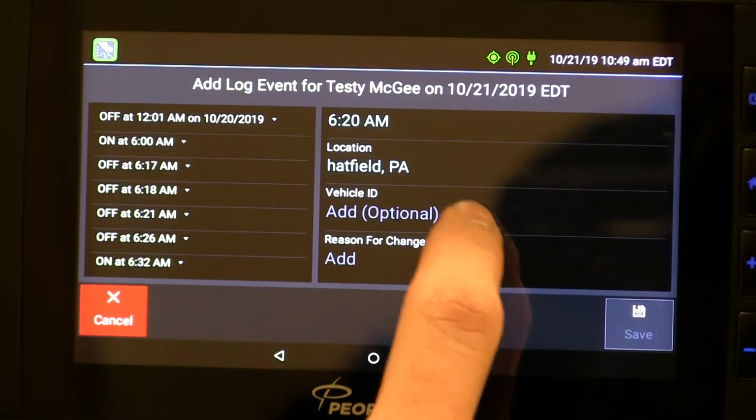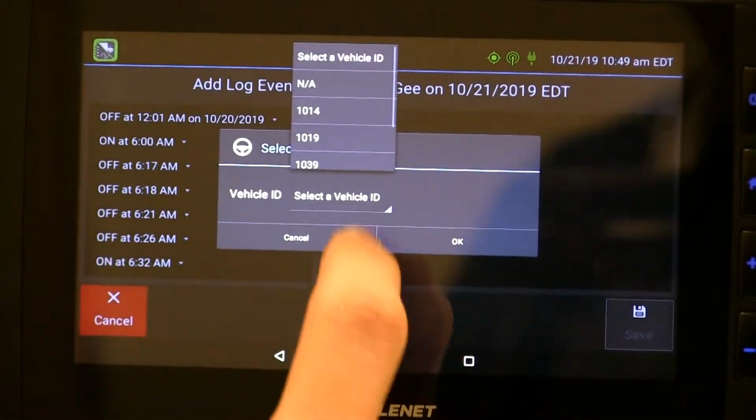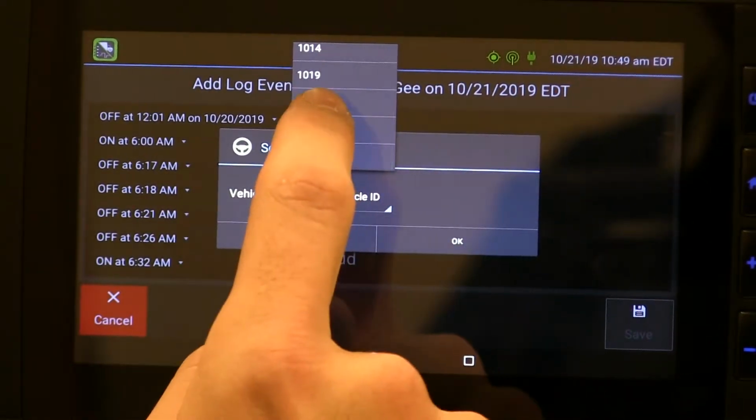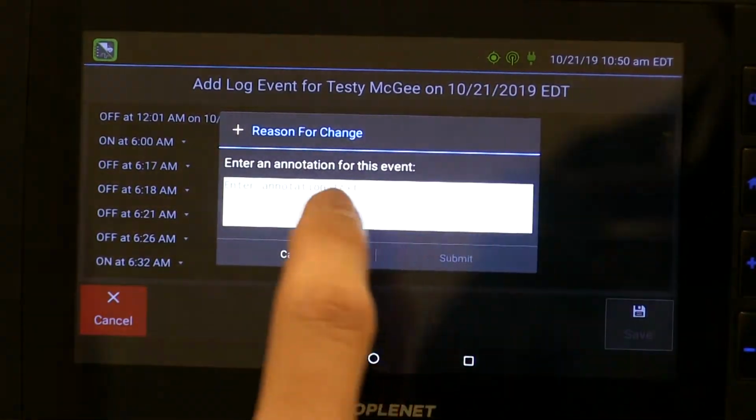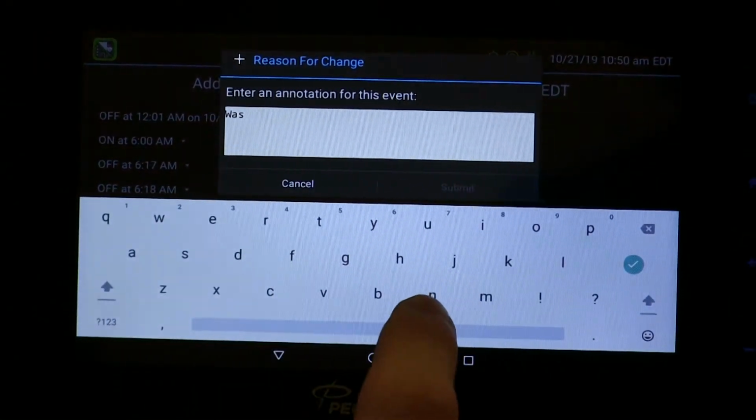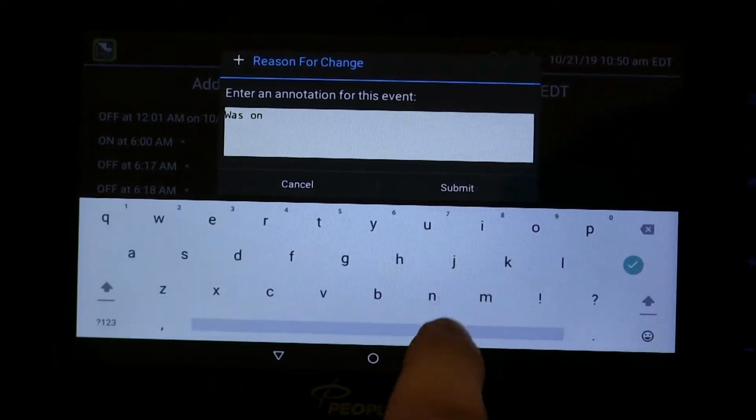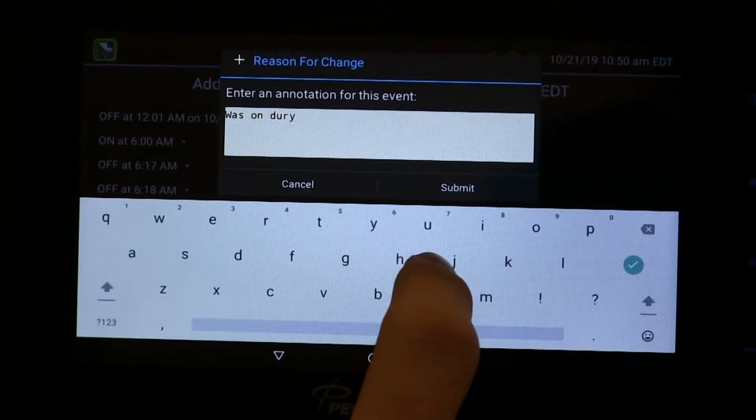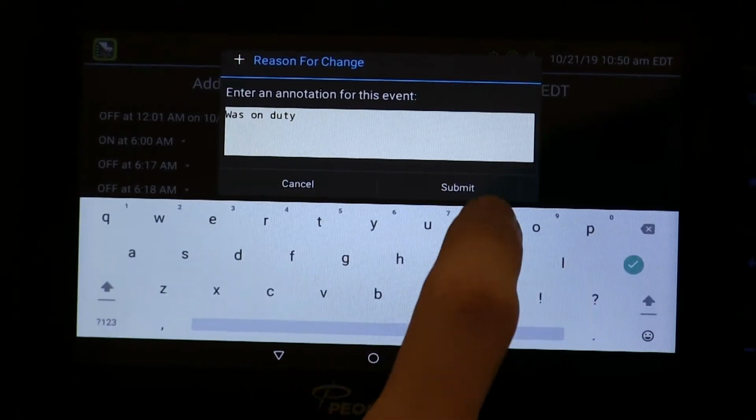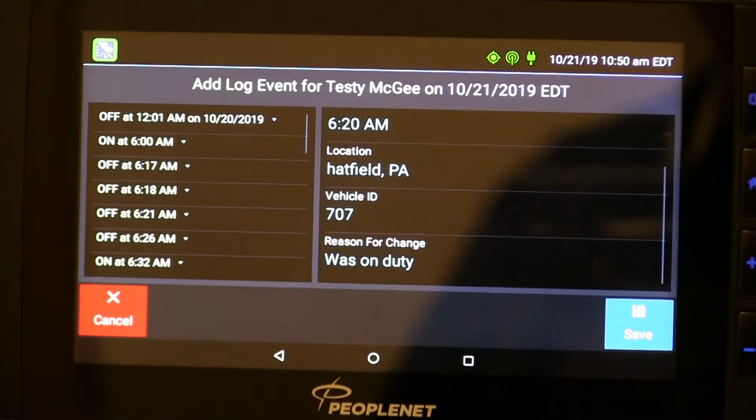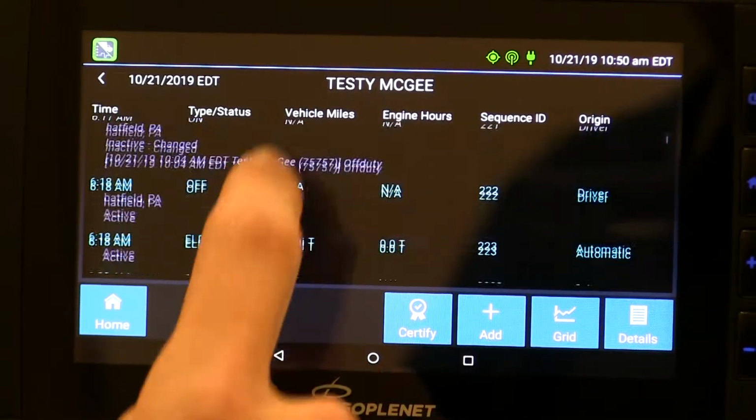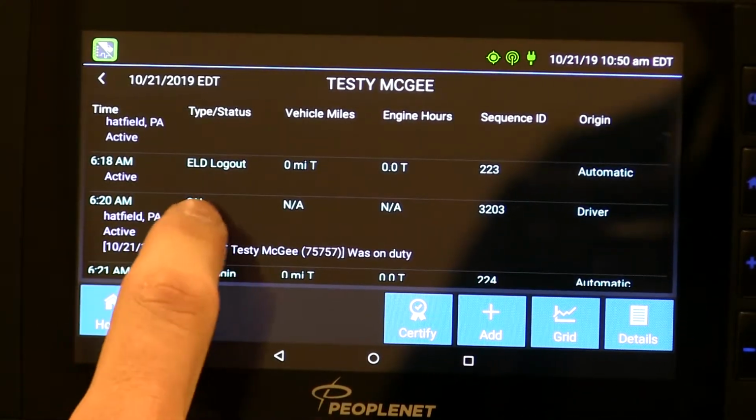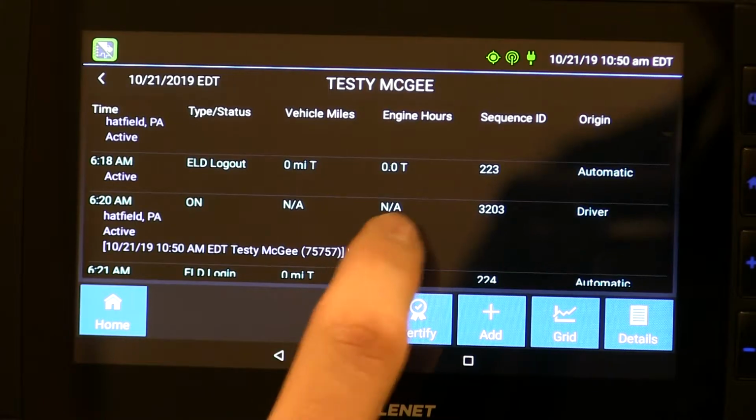Press OK. Vehicle ID, you don't have to put it in there, but I would just to be safe. That's 707 for the test unit. And again, the reason for change, whatever it was. This time I'm going to say I was on duty. Submit, and you click save. And then if we scroll back down here again, now we're on duty at 6:20, and there's a remark that said I was on duty.